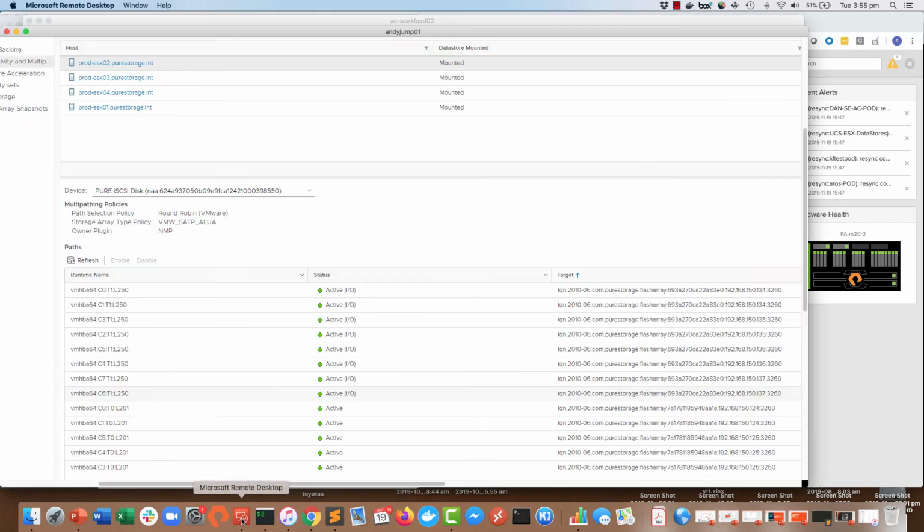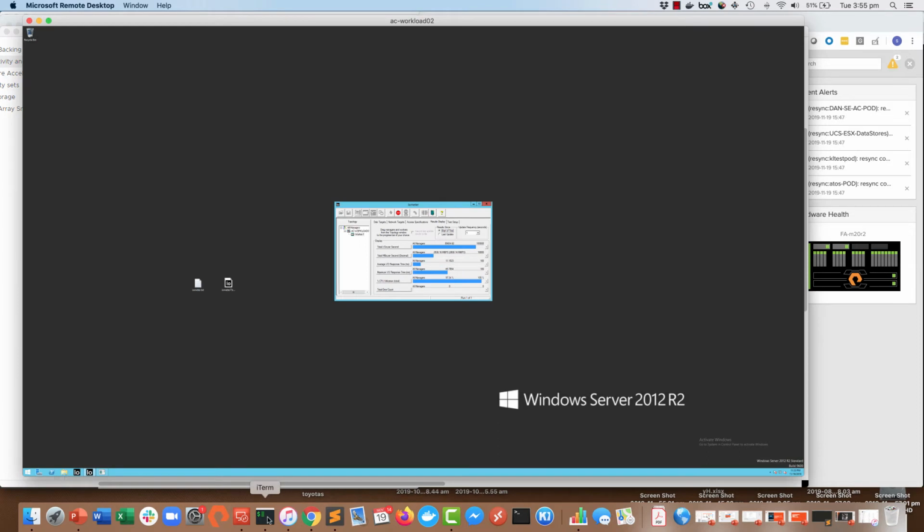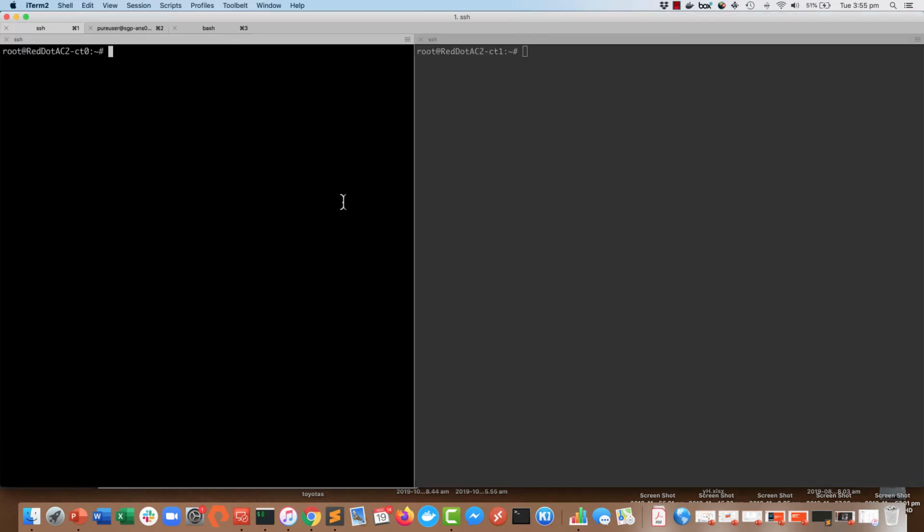So we've got the virtual machine running I/O. Let's kill the array and see what happens. We're just going to go into CT0 and CT1, and you can log into this with pureeng. There'll be documentation on the wiki for you SEs and AEs that want to do this, on how to log into the array to perform this function.